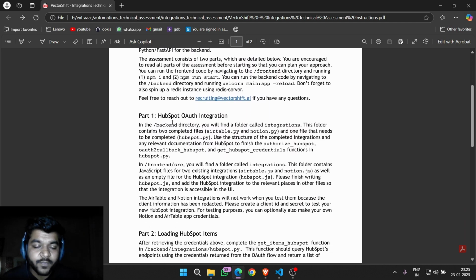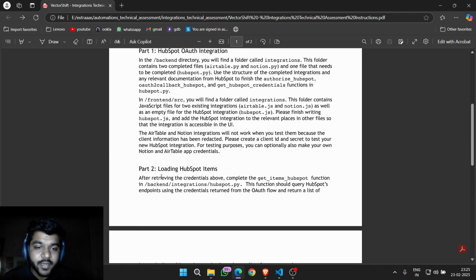The assignment consists of two parts. First is HubSpot auth integration and second is loading HubSpot items. The HubSpot integration consists of two parts. We have to complete two files called hubspot.py and hubspot.js. hubspot.py was for the backend purposes where we have to write Flask API integrations and to write features like authorize HubSpot, callback HubSpot, get HubSpot credentials, etc. For hubspot.js, we have to write the code in React.js in order to get the integrations into the front-end part. Now, with this done, we'll move towards the code.